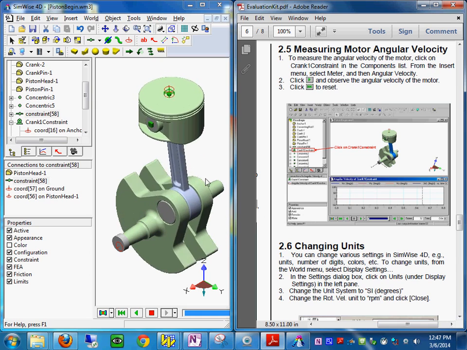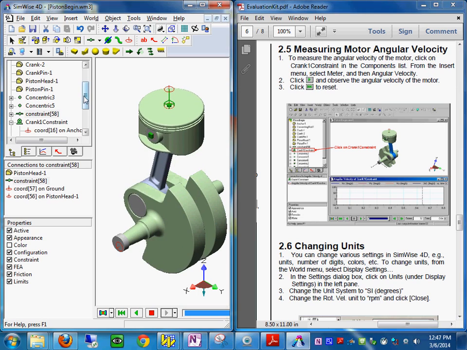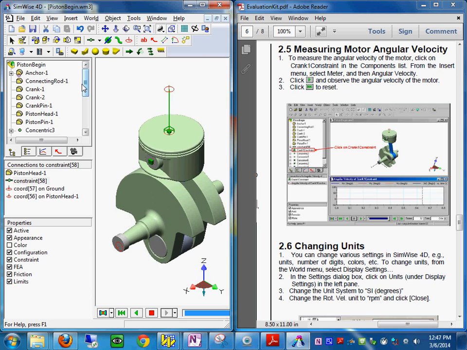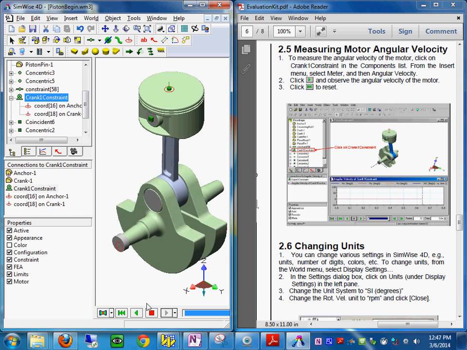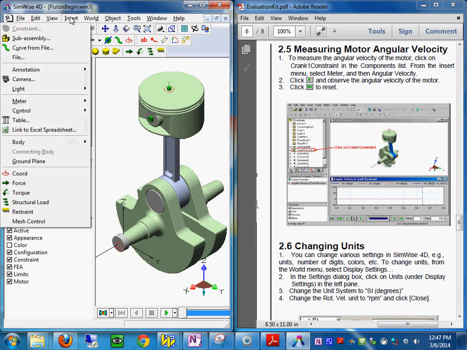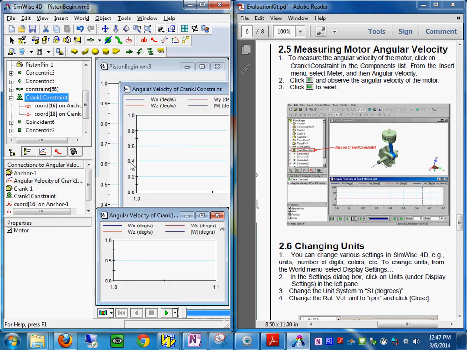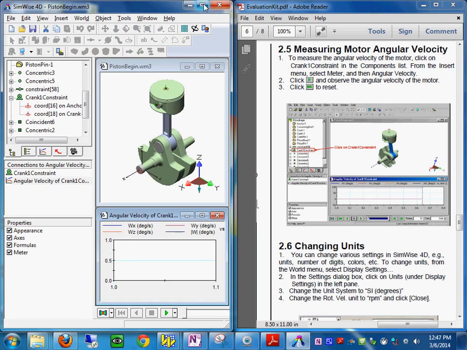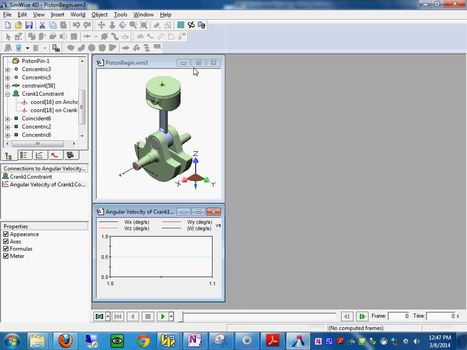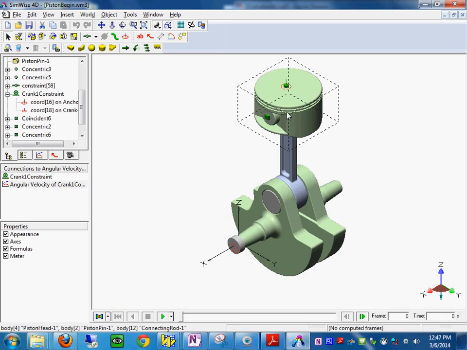So we are going to go over here and see if we pick up the crank 1 constraint. Yeah, right here. Let's stop this one right now. And then it says click on the insert menu and then insert meter. And then we are going to go to the angular velocity, which is over here. See, what it did is the program now divided this into two things.